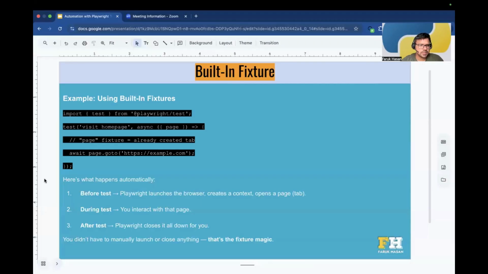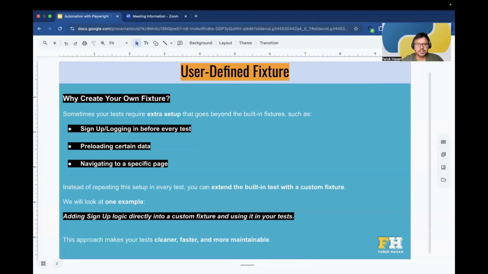But now we want to talk about the important concept, which is the user-defined fixture. How do I create a custom fixture and how do I use it in my testing? Sometimes your tests require extra setup that goes beyond the built-in fixtures. For example, you can have a sign up or login before every test, you may be preloading certain data, or you may need to navigate to a specific page. Everything can be done in the fixture. So instead of repeating these steps in every test, you can extend the built-in test with a custom fixture.